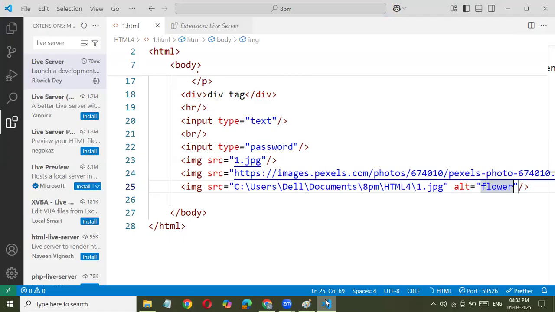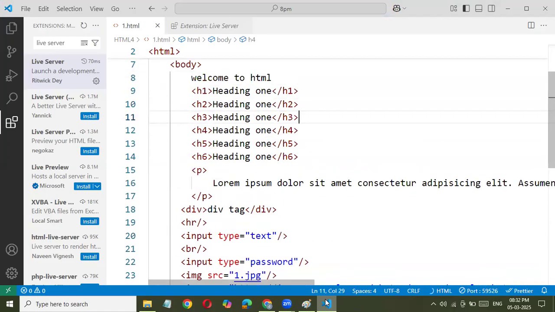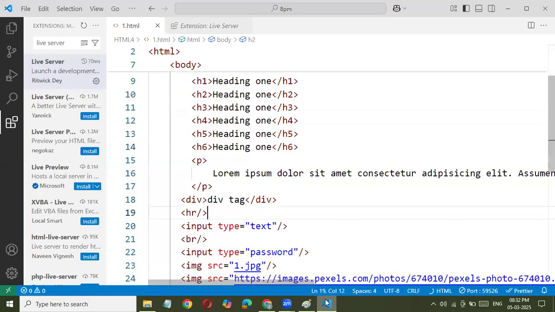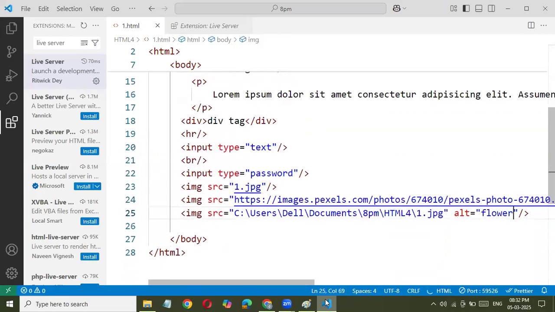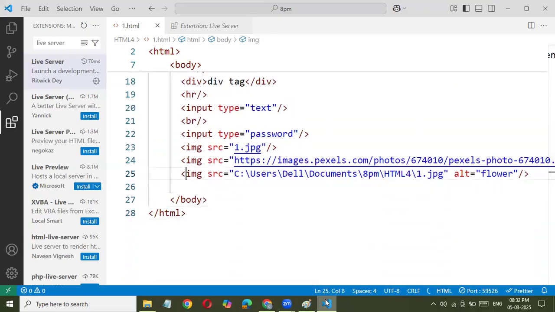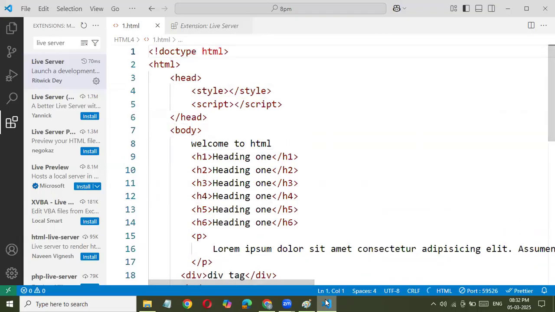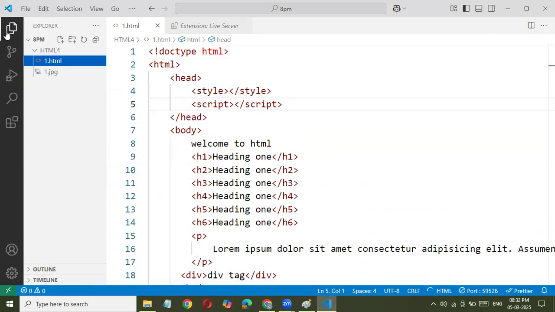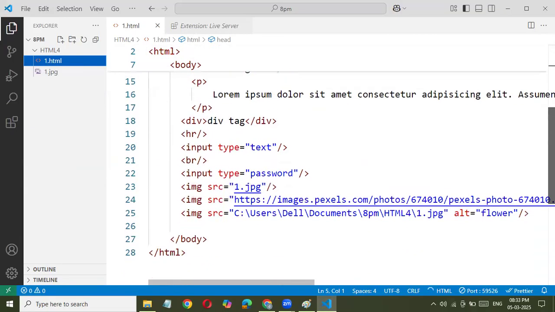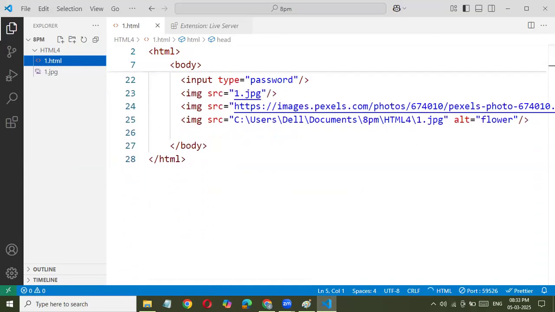All these we can display for our program: H1 to H6 headings, paragraph, div tag, HR tag, input element, BR tag. The script tag and style tag, everything we can display for our program. This way only we can display our output. This is all about images, buttons, radio buttons and checkboxes, all of which we can display for our program.